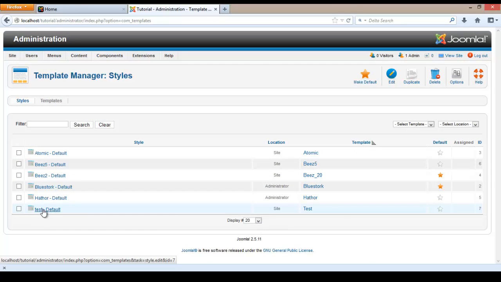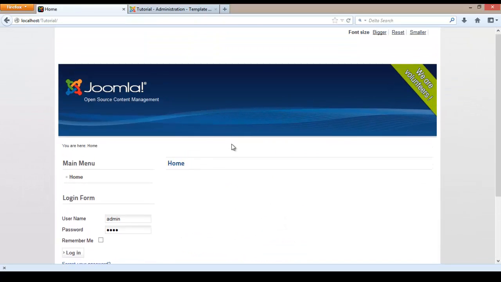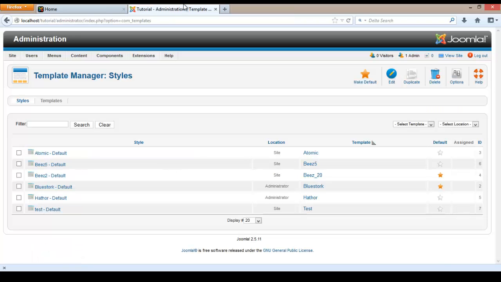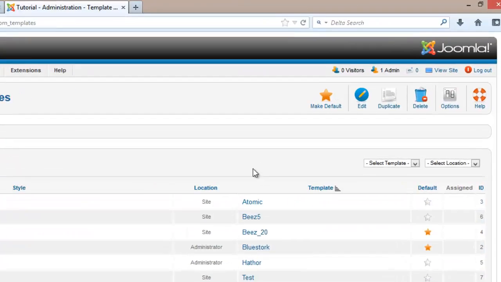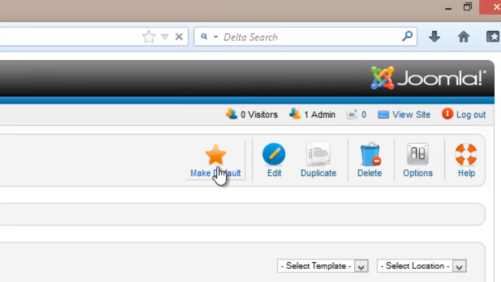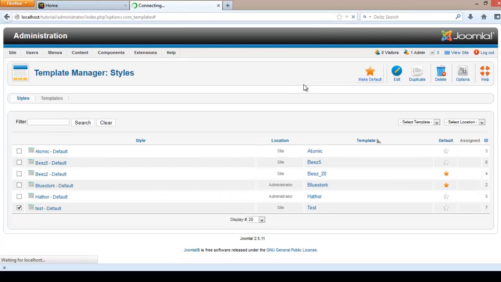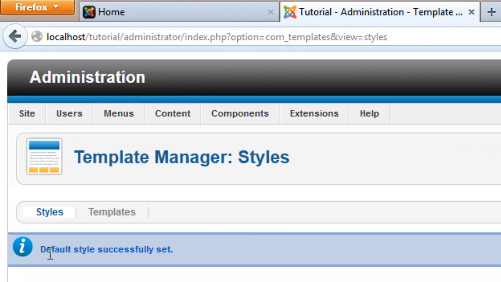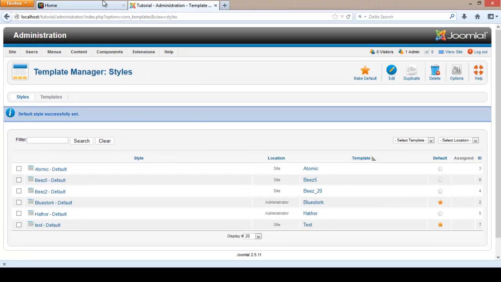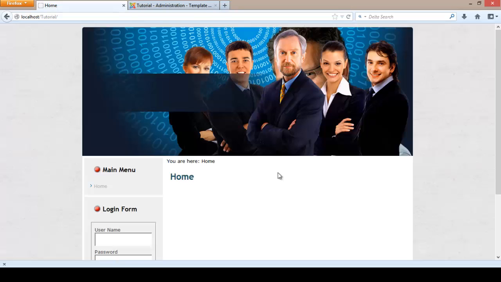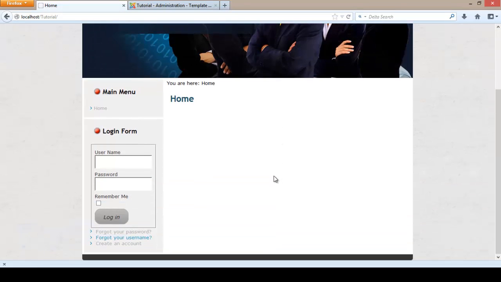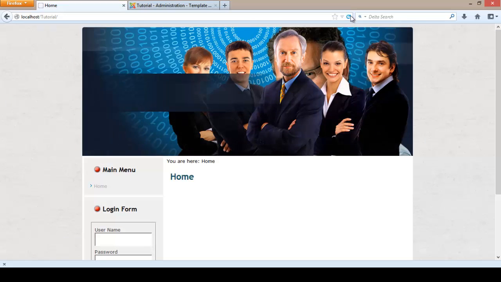Now it is not set as the default. As I showed you earlier, this was the default template and it's pretty basic. I'm just going to set it as default by checking the checkbox and clicking on make default. Joomla comes back saying the default style was successfully set. If we go back to the home page now and just click on refresh, you will see that the template is successfully installed.